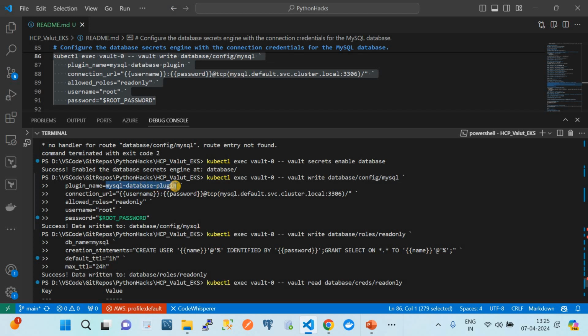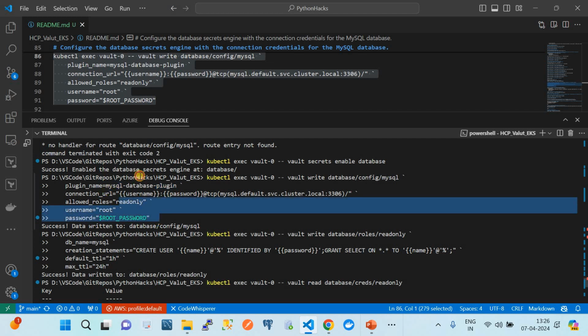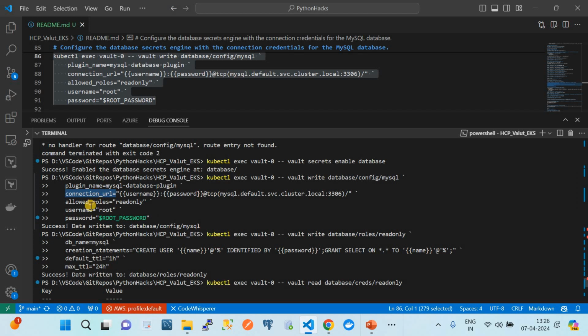These are all the parameters to configure the database secret engine. It is syntax oriented. We don't have any magic here, so you need to follow the syntax. Here you need to give the plugin name, and the connection URL, that is the database connection URL. You need to set allowed roles, that is the read-only role should be allowed here.